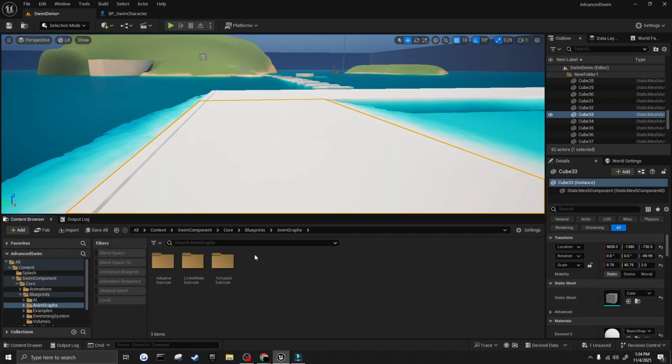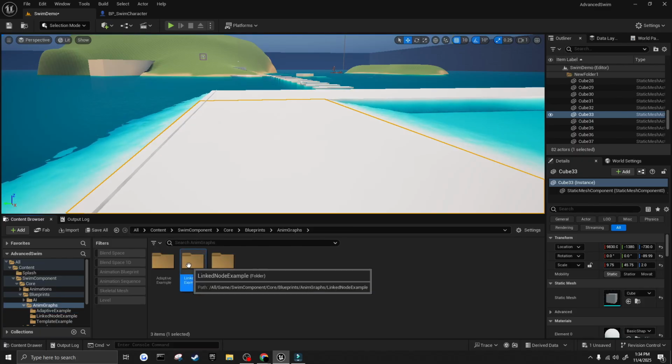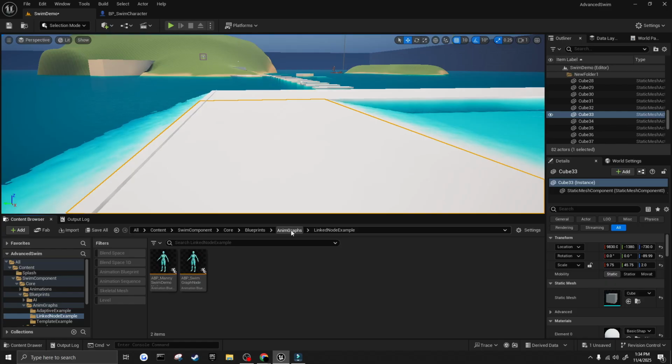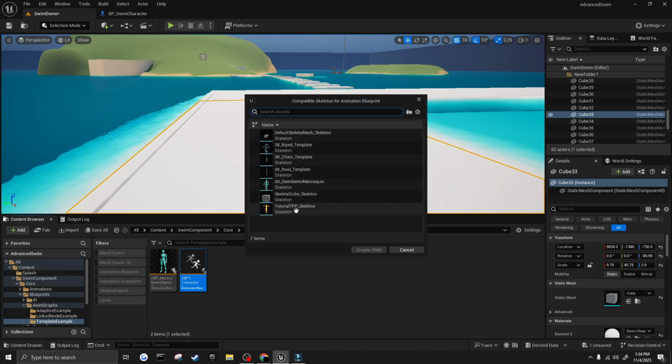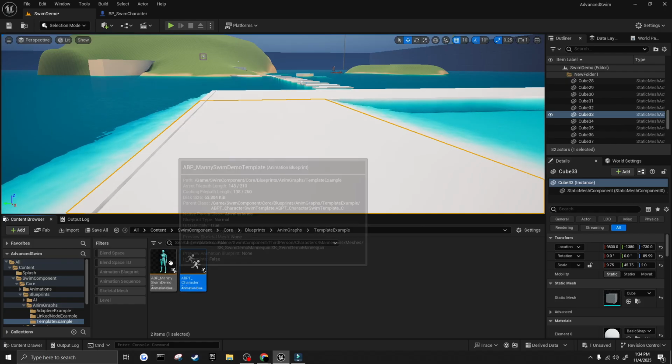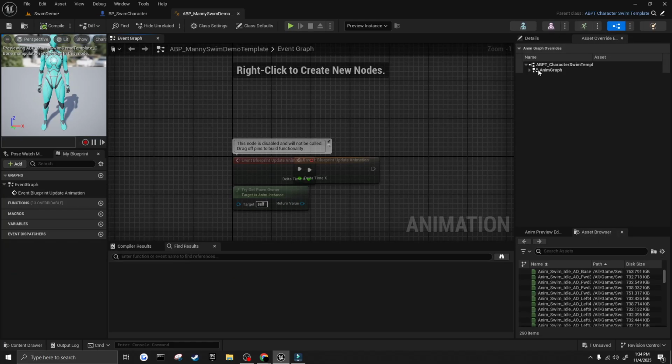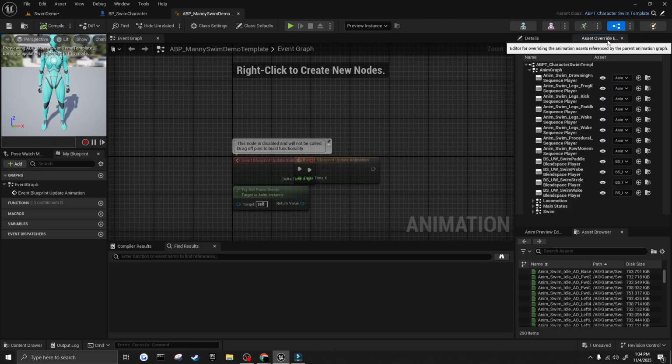So you can see in here we have the 3 example animation graphs. This is the adaptive one that you've seen as of now. This is the old one, the linked animation node, and we have another new one which is a template example. This one, if you have your own swim animations, you would right click it, click create child anim blueprint, and you select your skeleton. And then from there, once you select the skeleton, you're going to have this over here in your asset override window, and you could change out all the animations and blend spaces to your own.